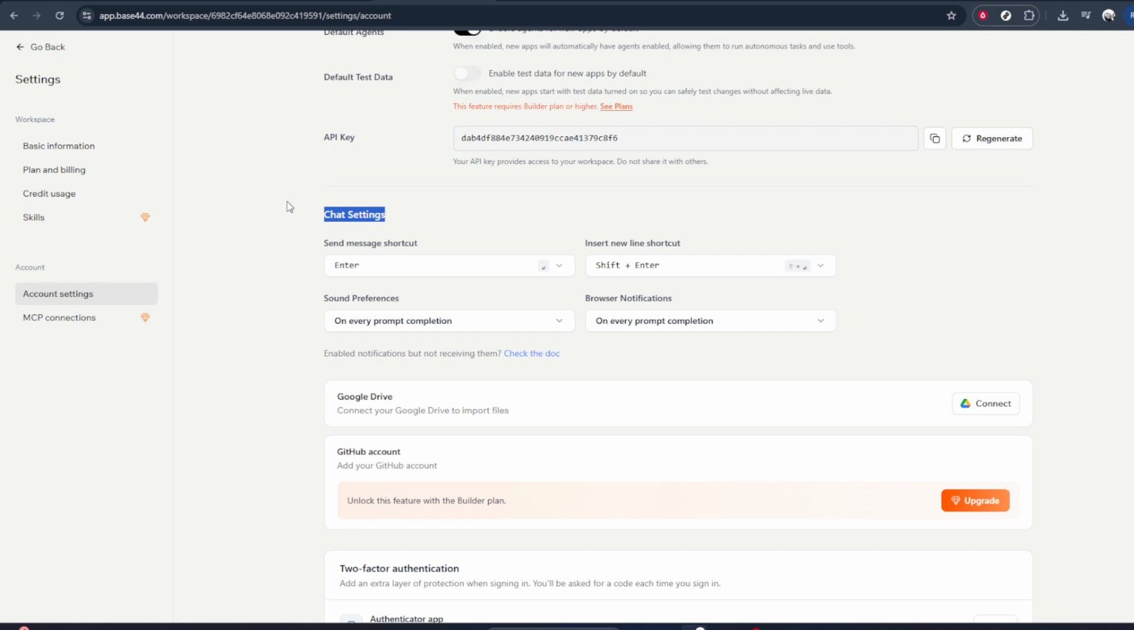That's all there is to it. By knowing how to get to your chat settings through your profile icon and account settings, you can quickly tweak your setup anytime your preferences change or your role evolves.